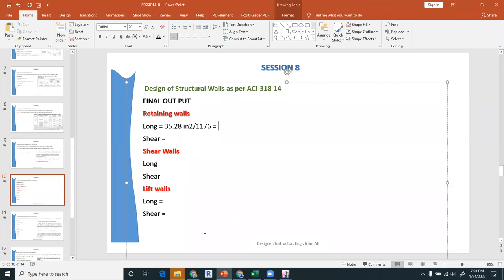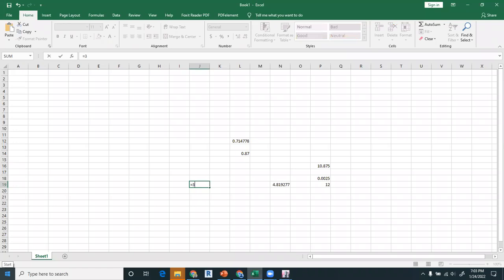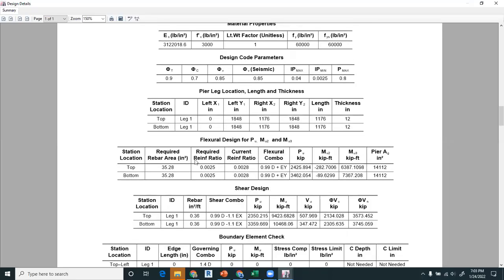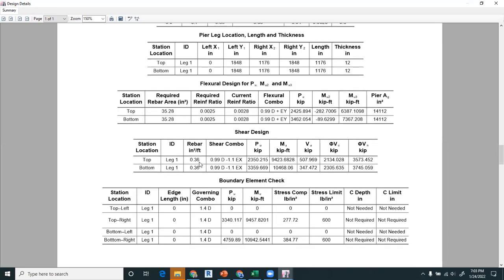So let us do that. That is 35.28 divided by 1176. It is 0.03 inch square per inch, right? So if I multiply it with 12, let me do that. So the other check has been performed, that is 0.36 inch square per foot. So you can also see that the shear reinforcement that has been given is 0.36. So this is how you verify whether the 0.0025 ratio has been used or not, right?